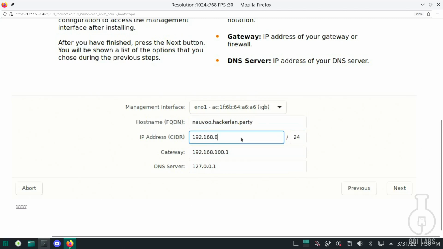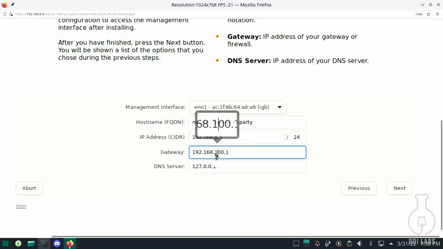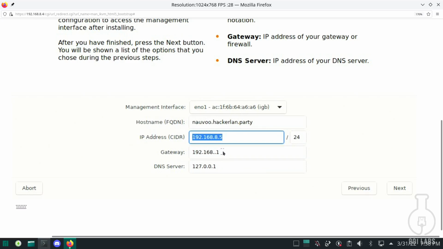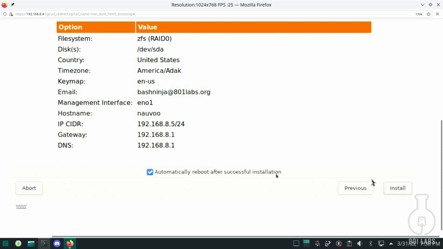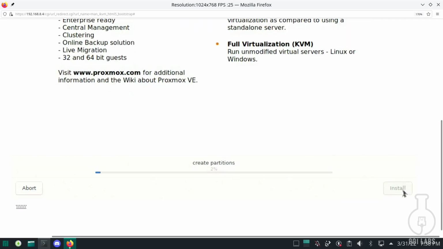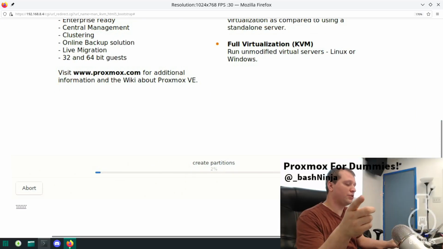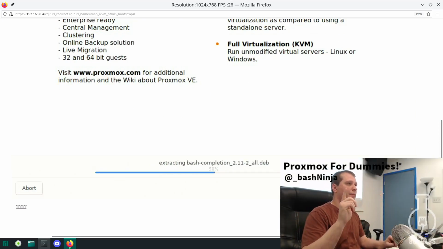So set your IP address, your gateway. 8. Oh geez, numblock is killing me. 8.1. 8.1. Okay. And then bam, that's it. That's all we have to do. It's super easy to install Proxmox and get it up and running. There's a few more setup steps we'll need to do in a minute, and we'll get to that.